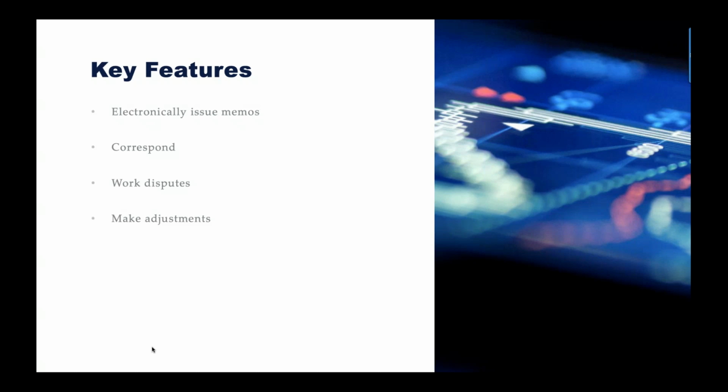You're able to correspond on a memo. So when you're issuing memos and you need to send an agent a message regarding the memo, you can add correspondence. And vice versa, the agents are able to send you messages or add correspondence to specific memos, and you can do correspondence in real time.